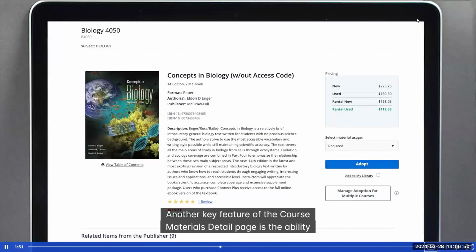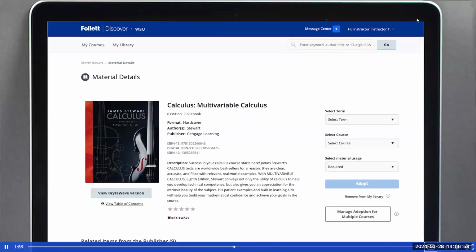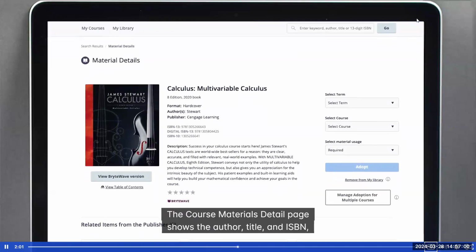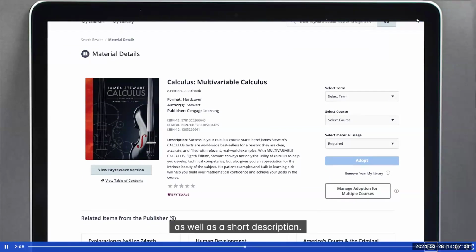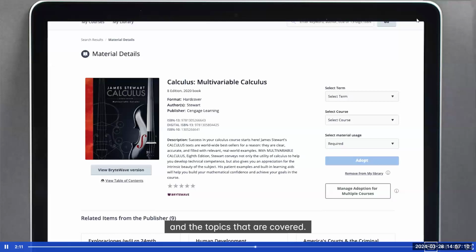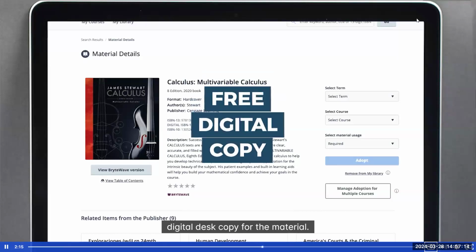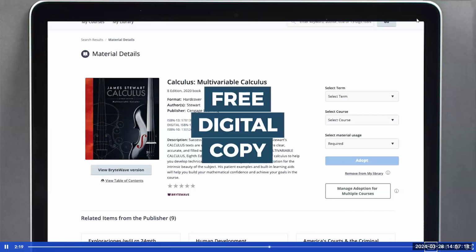Another key feature of the course materials detail page is the ability to see the price breakout by format, so an instructor can see what a student will be paying for the content. The course materials detail page shows the author, title, and ISBN, as well as a short description. A table of contents link is available to show how the text is organized and the topics that are covered. A bonus feature is that instructors can also view a digital desk copy for the material, so no more waiting for a print copy to arrive in the mail.